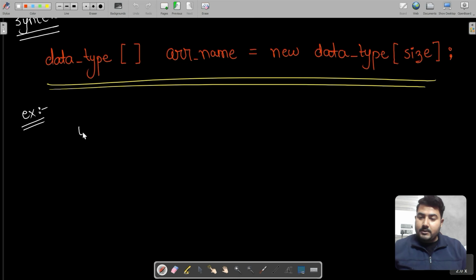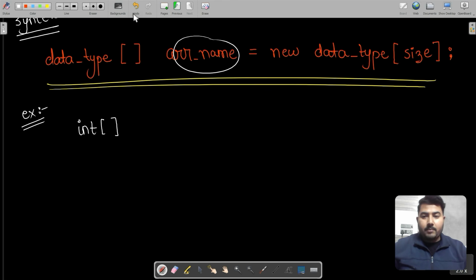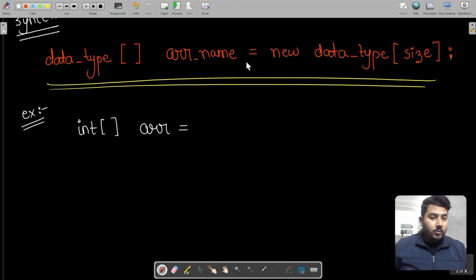So what I will do is I will simply mention int, which is the data type, then our square brackets, which are going to be empty only, and then our array name. This could be anything according to our requirement. So I am going to simply name it as ARR with assignment operator, that means equal to. I am going to mention keyword new.